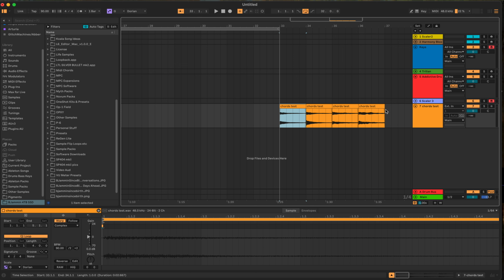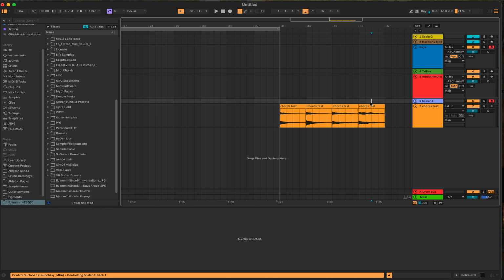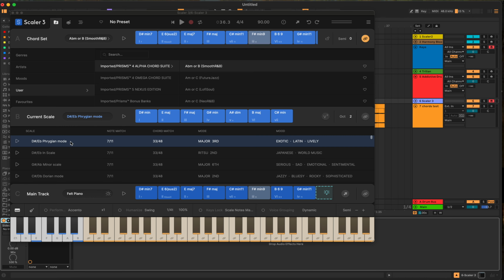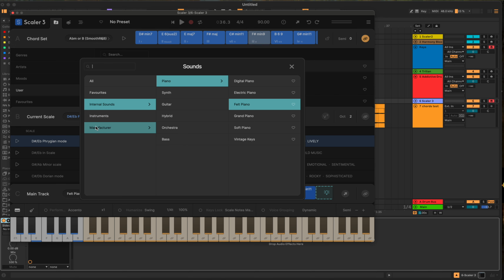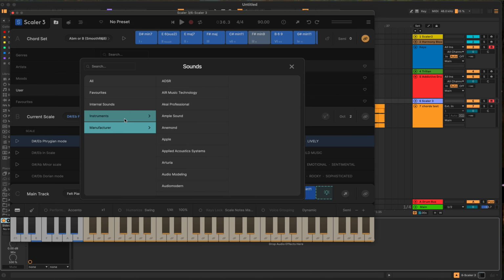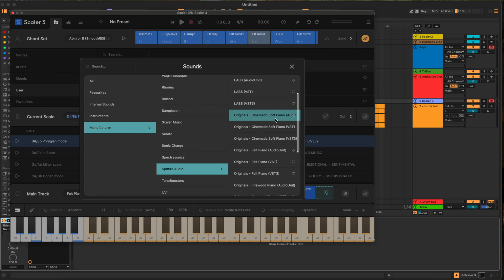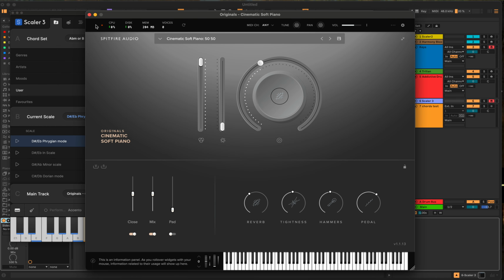So what this means to me personally is that I could start building chord packs with maybe my favorite piano. Because if you notice, let me show you this right here. I put in here, well, this is theirs, their felt piano. You could put any instrument in now that you want. So I could be like, all right, I want to go get my Spitfire Audio and I want my cinematic soft piano. All right. I could make the adjustments, put the reverb on it.